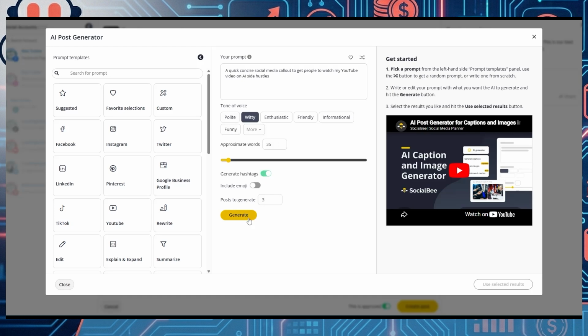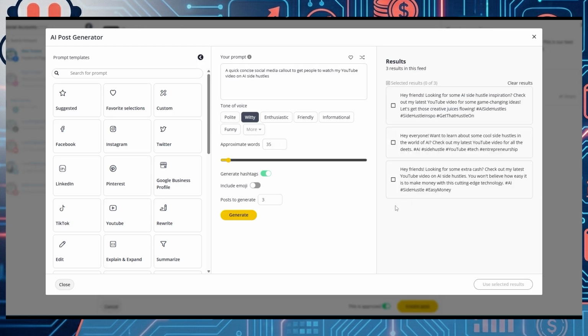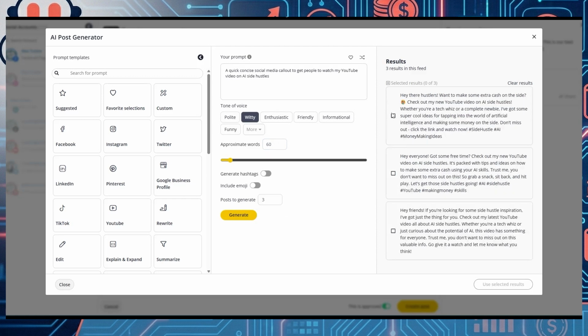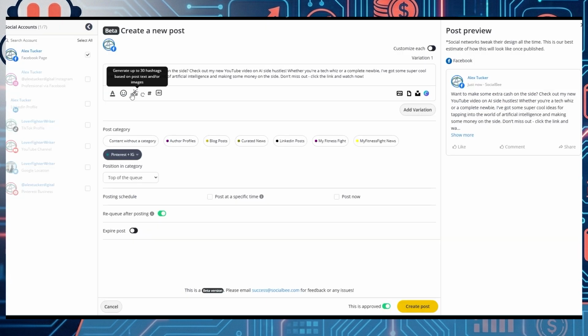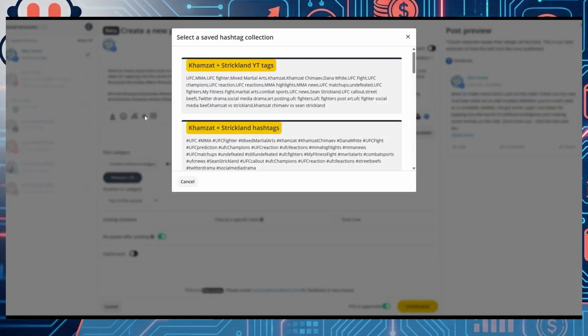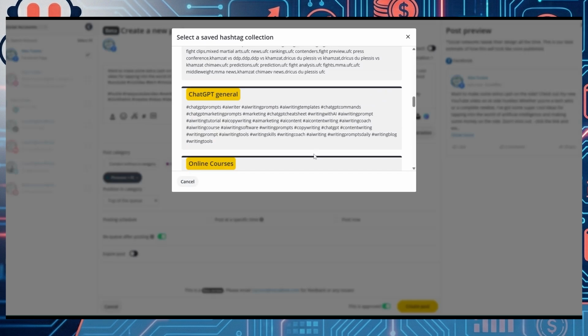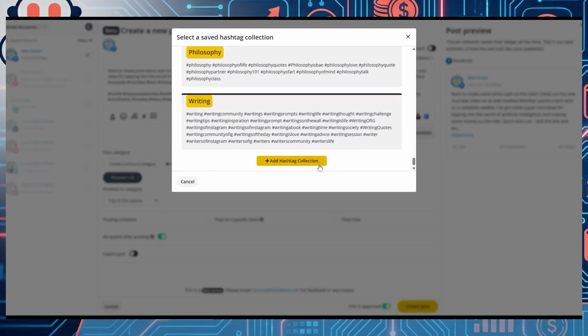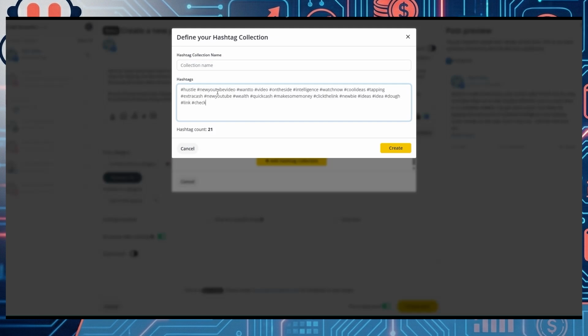I quite like the first one, though I will edit out a quick sentence to make it sound more natural. It is always a good idea to put your own spin on AI-generated text, of course. Now, if I want to add some extra hashtags, I can click Generate Hashtags. Look at that. It has pulled a fantastic selection of relevant tags. If I want to save these for future posts, I can copy them, scroll down to my hashtag collections, click Add Hashtag Collection, paste them in, and save it. Now I have a custom hashtag block, ready to use whenever I want.